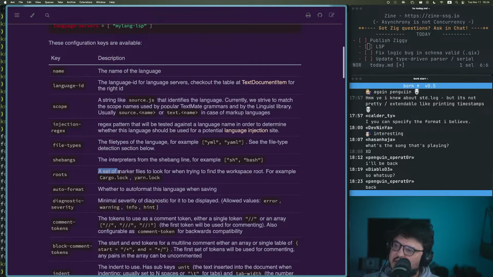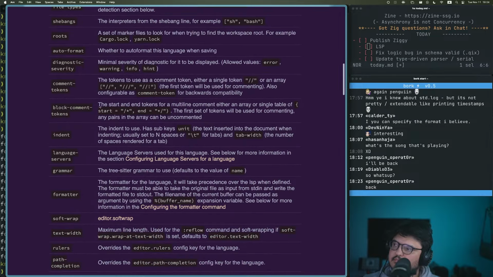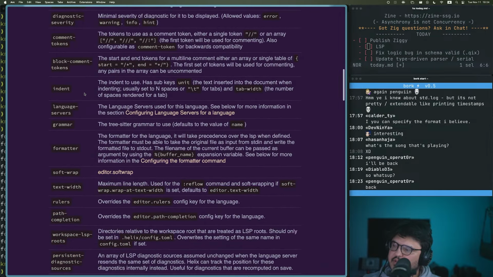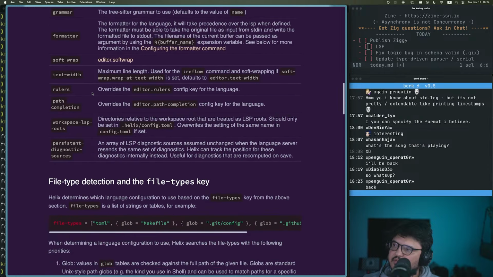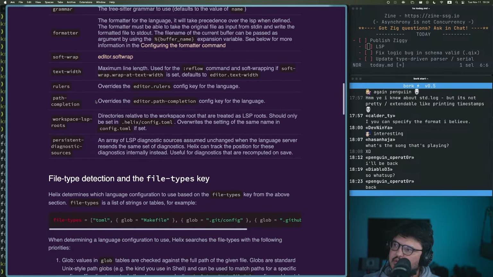A set of marker files to look for when trying to find the workspace root. For example, cargo lock, yarn lock. This might be a good feature because right now I'm doing this search myself, but this might be a good feature. This might be what we want. Auto format, comment tokens, block comment tokens, indent, language servers, grammar, formatter, soft wrap, rulers, text width, path completion.